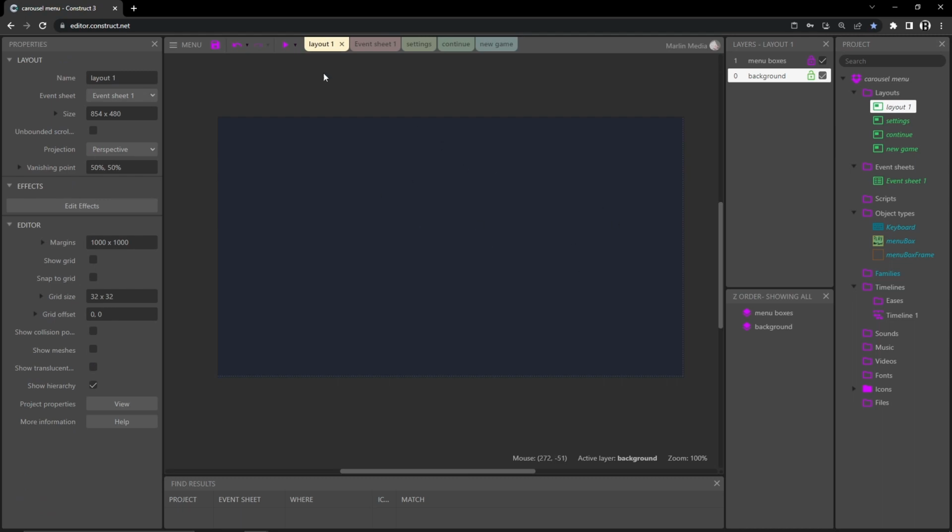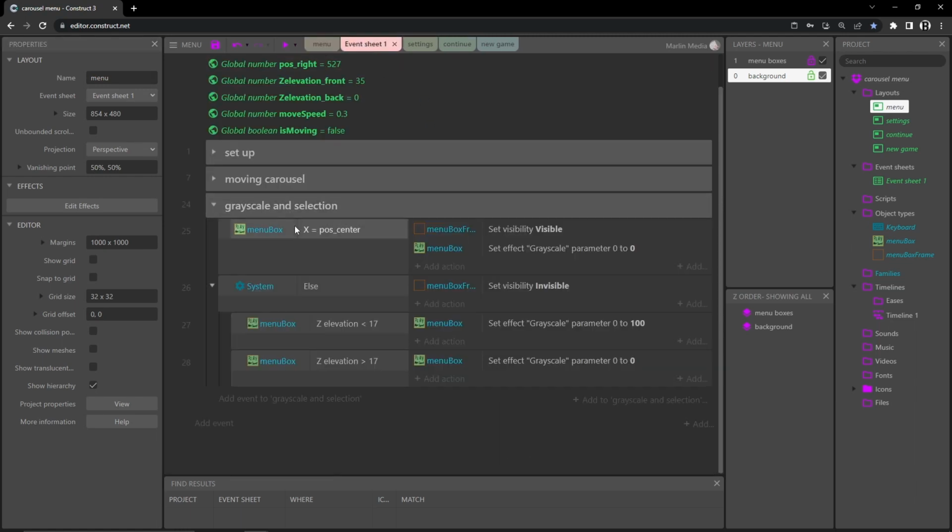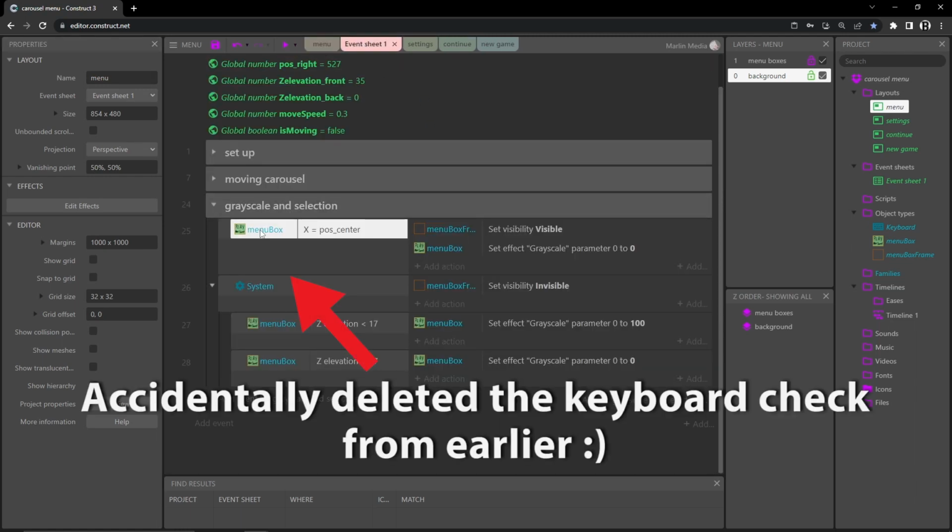We want to make sure that is the last layout selected before we play anything. And I'm going to rename layout 1 to menu. So now over in our event sheet, when we have a menu box in the center position, now we can determine which frame it is on so that we know which layout we want to go to. And to do that, we're going to reference a key, and I'll do that right now.